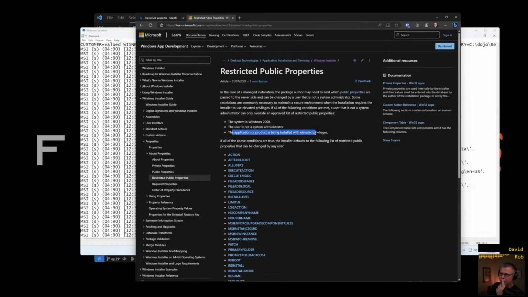And the application or product being installed with elevated privileges, which we are doing, right? This thing installs, it does an elevation. I think the reason I'm not seeing this is that I am a system administrator. So the Windows installer is ignoring the secure bits and just being like, oh, well, you're already an admin. You can do whatever you want. We don't need to make this harder already. I think that's what's happening here.